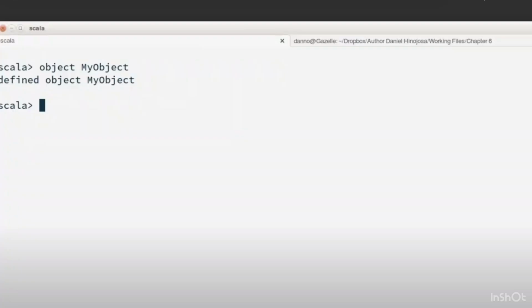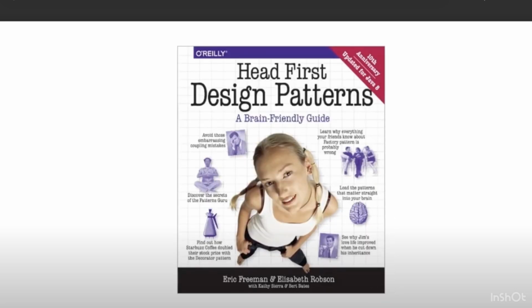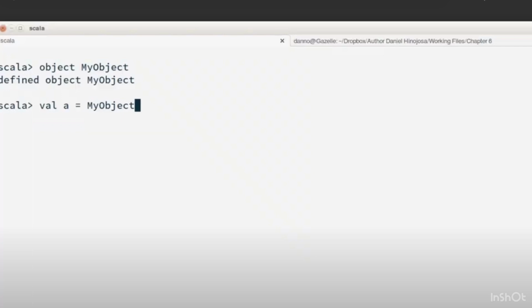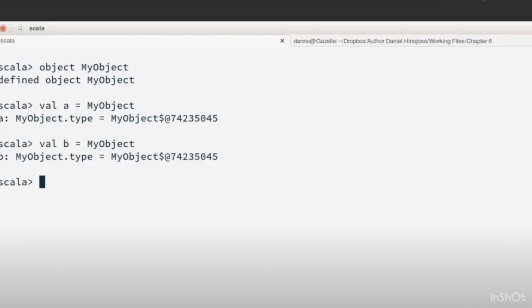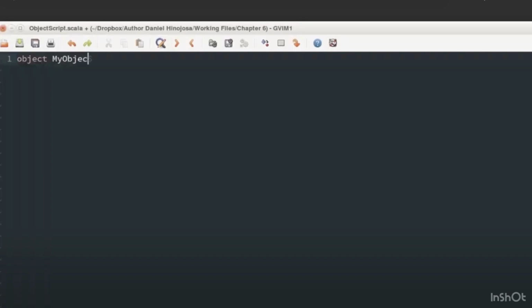So let's say we have an object, my object, and these are the books that you can refer to. If I call val a is equal to my object, in a we have the my object instance, which is 74235045. If I do val b, in val b I also get the same object. So I check a is equal to b, which is true. That means the objects are singleton. And if we want to create multiple instances, we need to create a class. In a class we can have multiple instances.